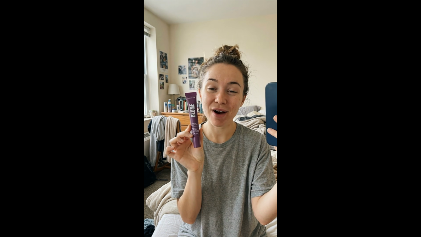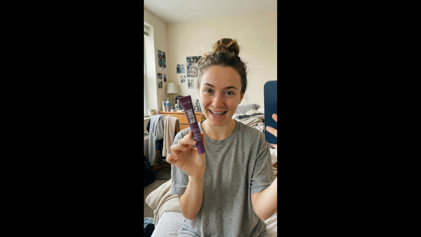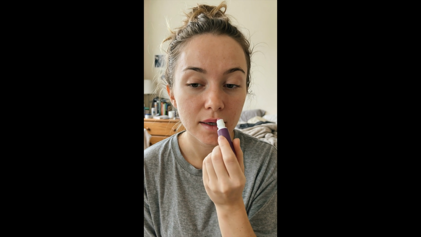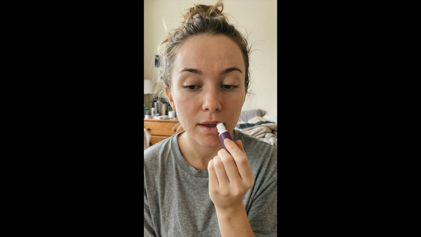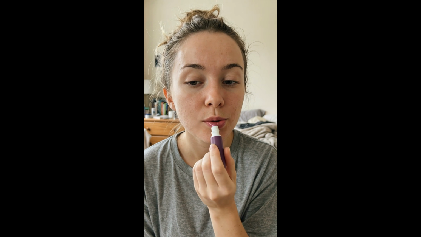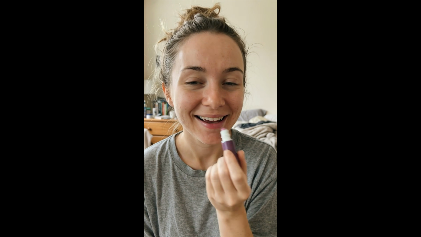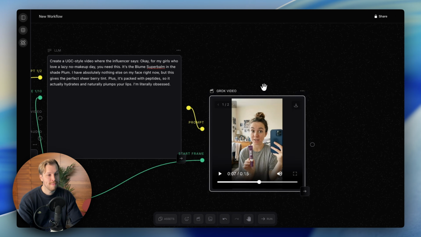Okay, for my girls who love a lazy no makeup day, you need this. It's the Bloom Super Balm in the shade Plum. I have absolutely nothing else on my face right now, but this gives the perfect sheer berry tint. Plus, it's packed with peptides, so it actually hydrates and naturally plumps your lips. I'm literally obsessed.